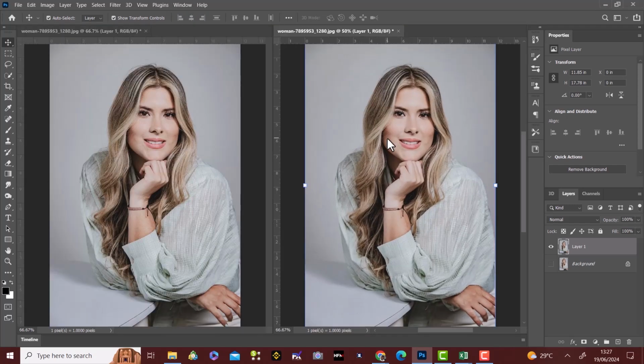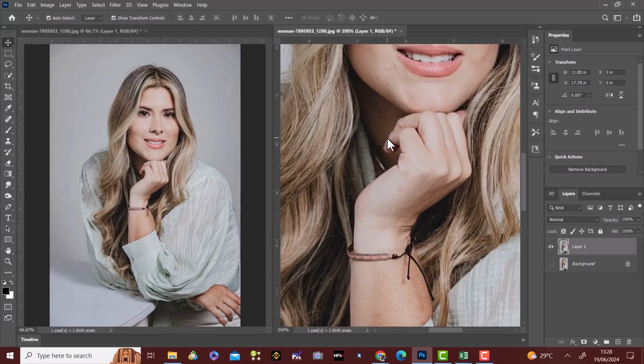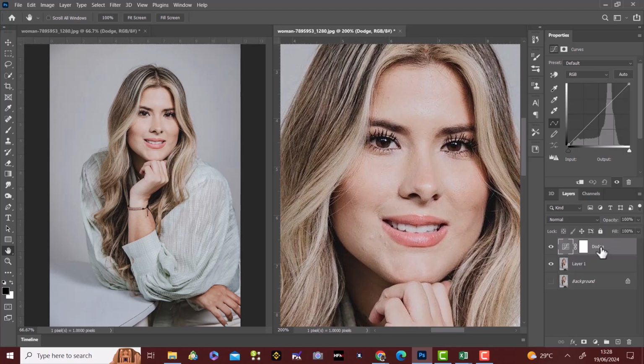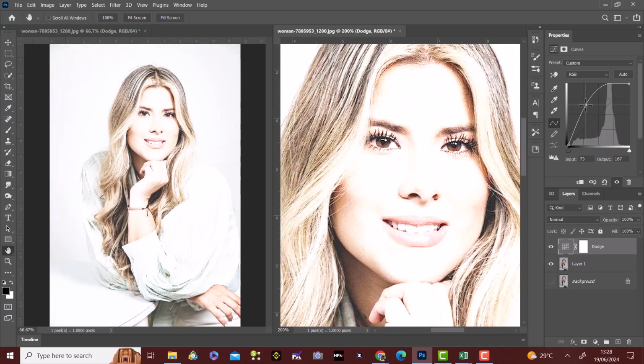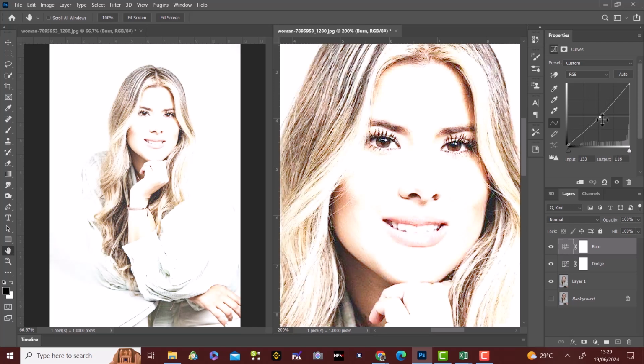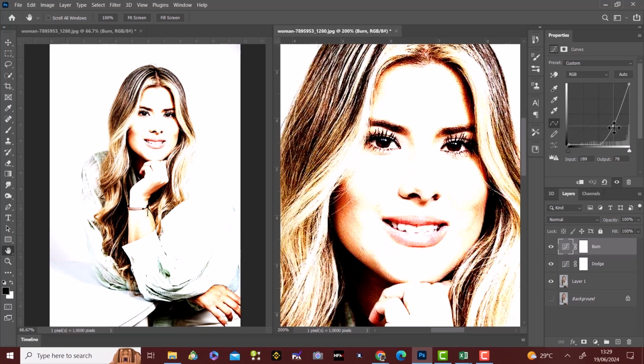To burn and dodge, first you create a curve layer and name it dodge. Then adjust the curve from the center upward like you want the image to be overexposed. Then you create another curve layer and call it burn. Then adjust from the center, taking it down to underexpose the image. Dodge is for brightening some part of the image, while burn is to darken some part of the image.